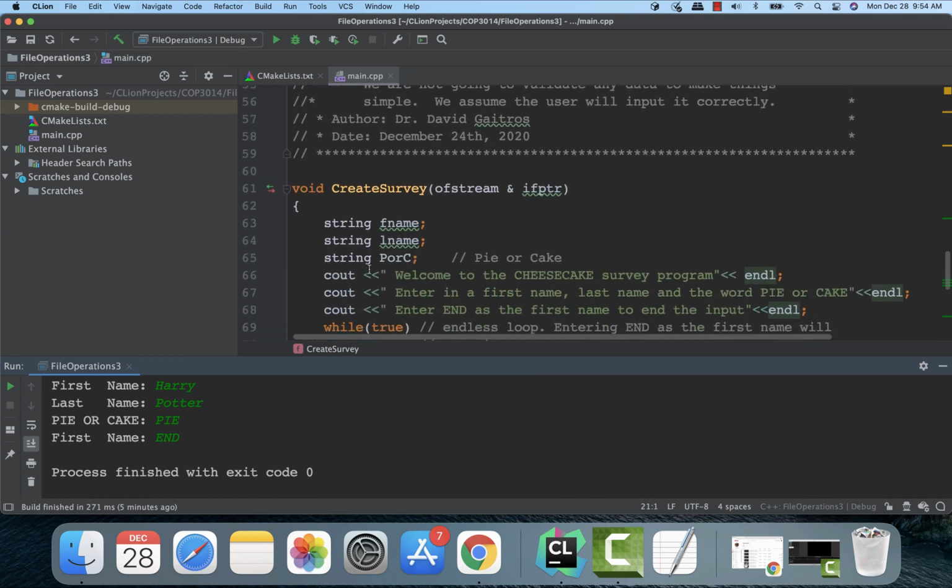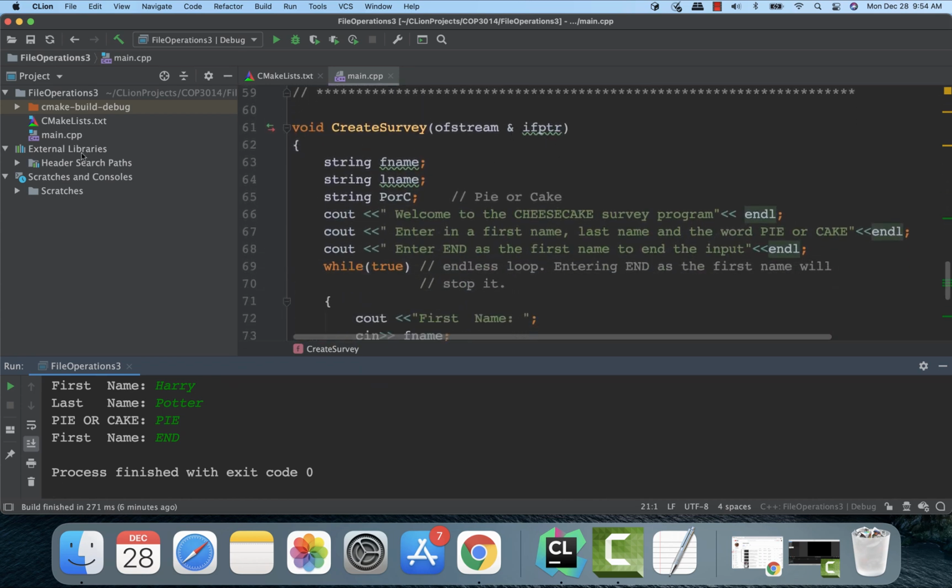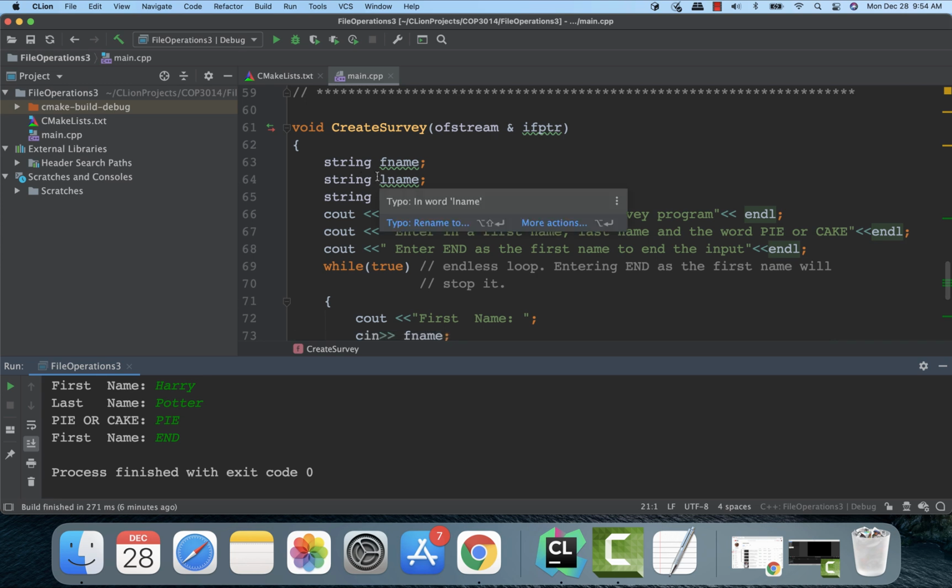Here is the create survey. I pass in the file pointer that I'm going to write to. I declare 3 strings, one for first name, last name, and one for the word pie or cake. And I print out a message that says, welcome to the survey, and enter in your first name, last name, and the word pie or cake. Now, we're not going to validate the input.